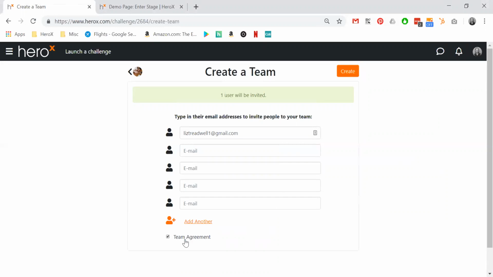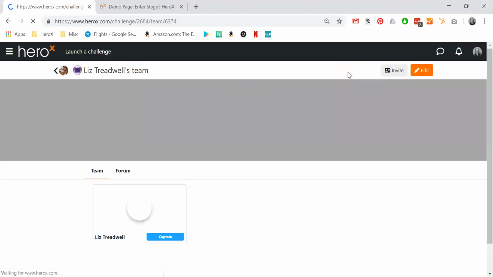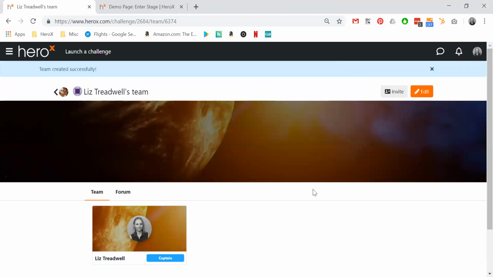You want to keep the team agreement checkbox checked. Basically, that's almost like a terms and conditions for when you send the invitation out to these people to join your team, that they need to accept. Similar to how you accepted the legal agreement, they'll have to accept those terms, as well as how the prize payout operates with the team, things like that. So once you've added in all the email addresses that you want to invite, just click the orange Create button right there at the top. And it's as easy as that.